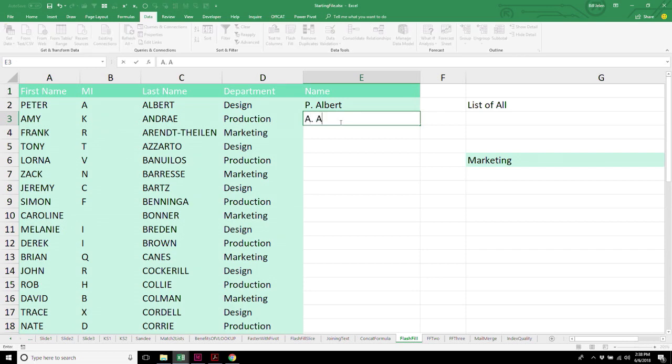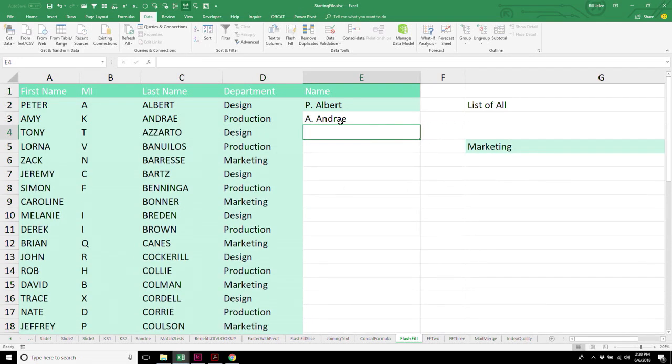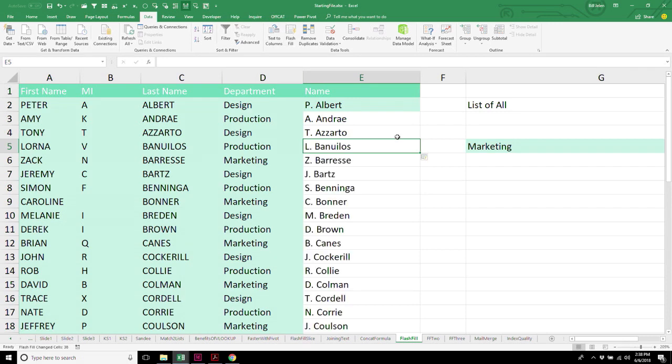A. Andre, and let's just do, oh, that's a really hard one to type. Sorry, Frank, you're out. He didn't need anything anyway. All right, so now I've given Chad, the Flash Fill guy, enough of an idea of what I'm trying to do, so I choose Flash Fill, and yes, okay, there we go.